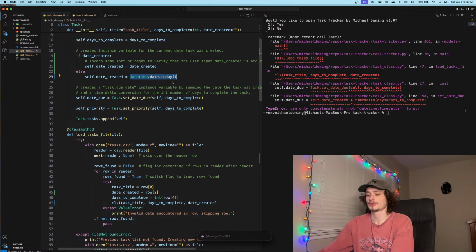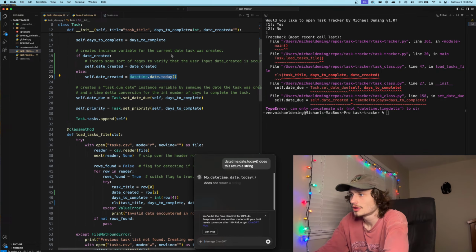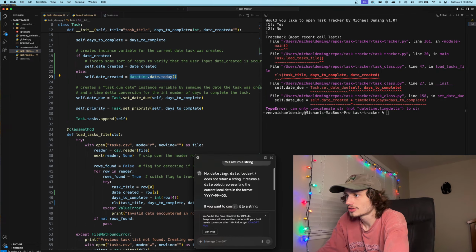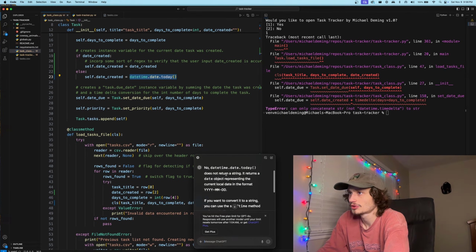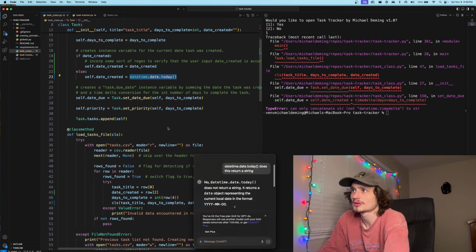So let me see. Does this return a string? No, datetime did not return a string. It returns a date object representing the current local date. If you want to convert it to a string, you can use the strftime method. So it returns a datetime object.